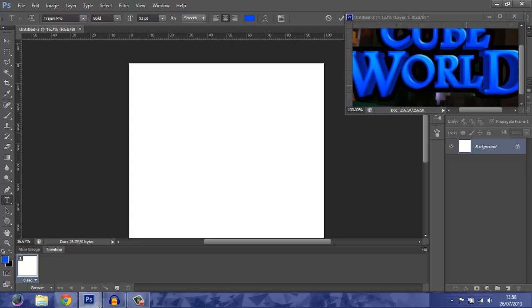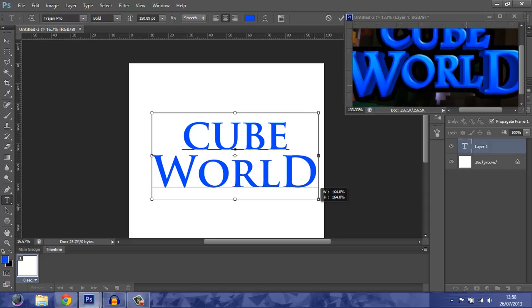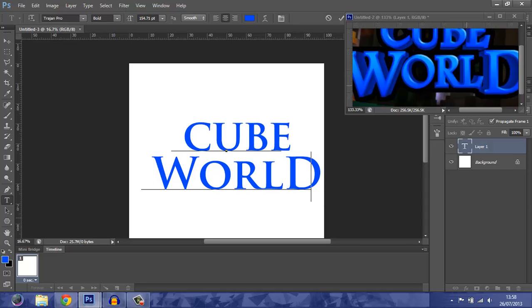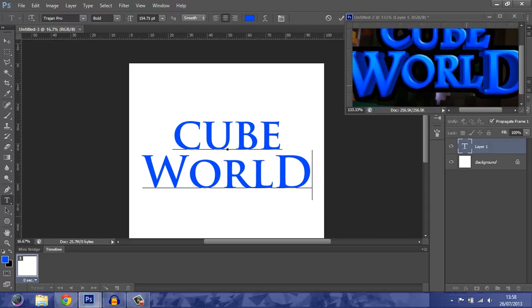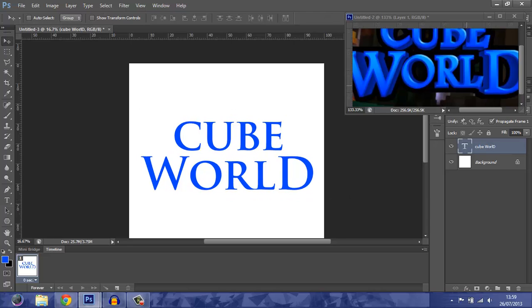So you want to click on your screen. You want to type cube in lowercase, press enter, and type World with a capital W and then a capital D. Now you want to hold Control and Shift and just drag from the corners so that you're making your logo, your text larger, while it's also being sized proportionally so it doesn't get stretched and look bad.